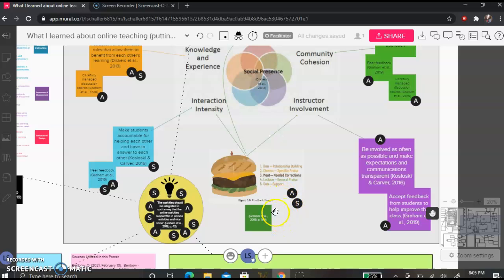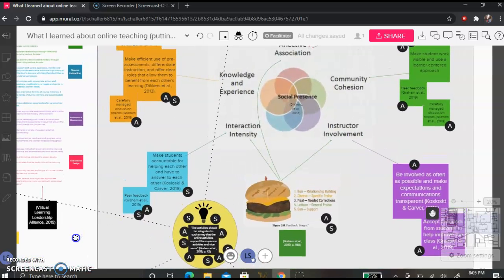This was from the Graham chapter on when you give students feedback, you don't want to just give them negative or cold feedback. You want to tell them some positive things as well. Make sure that you're building relationship, and that's part of the bun. And then the meat is the part where, okay, this is what you need to fix, but then you're adding supportive comments throughout. So I thought that was helpful advice.